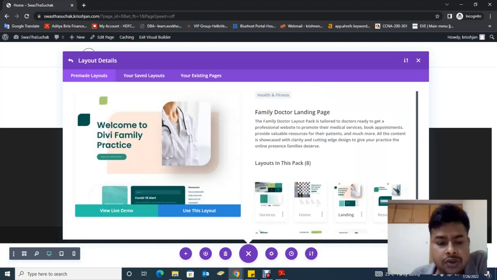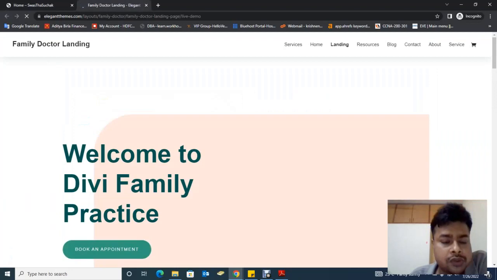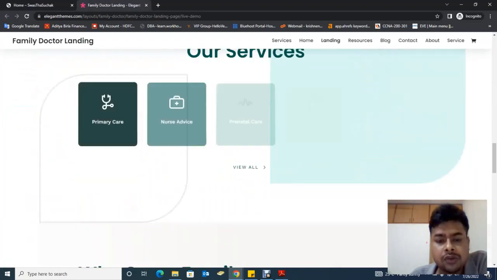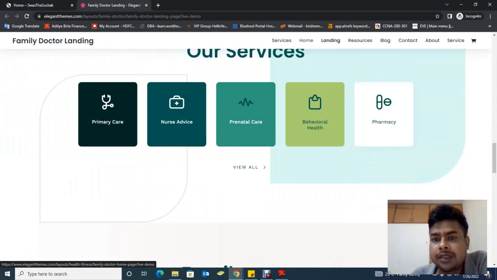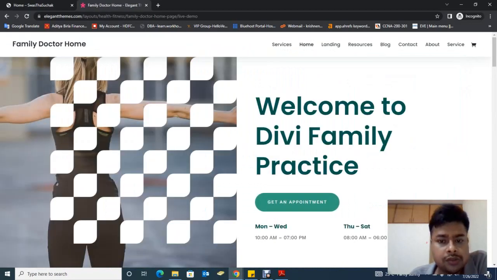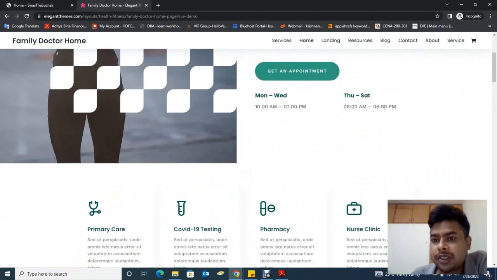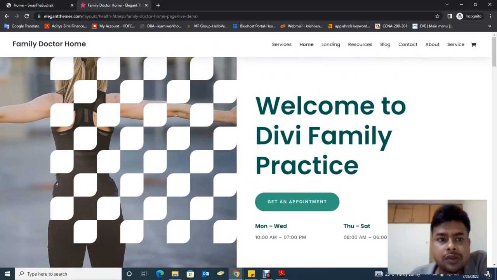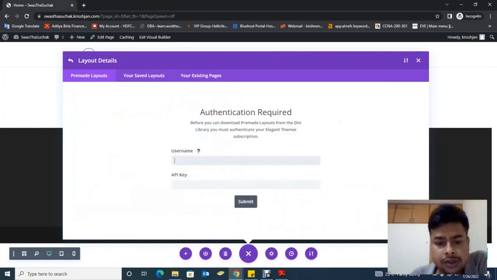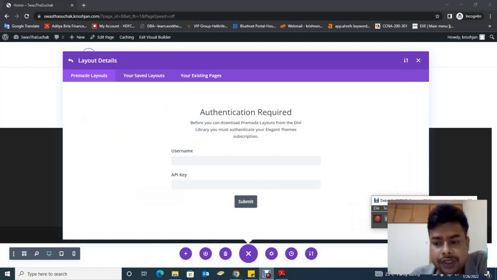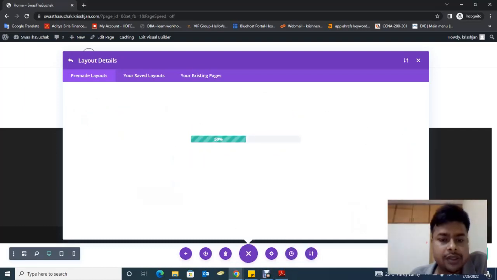Before installing, we need to view the live demo. This is the demo file, how it looks after installing the page on the website. This is the landing page, the home page. So many things you can edit as usual, your choice. Okay, so use this layout. You need to paste the key. So wait, I'm pasting the key now. I'm just waiting for the final installation.